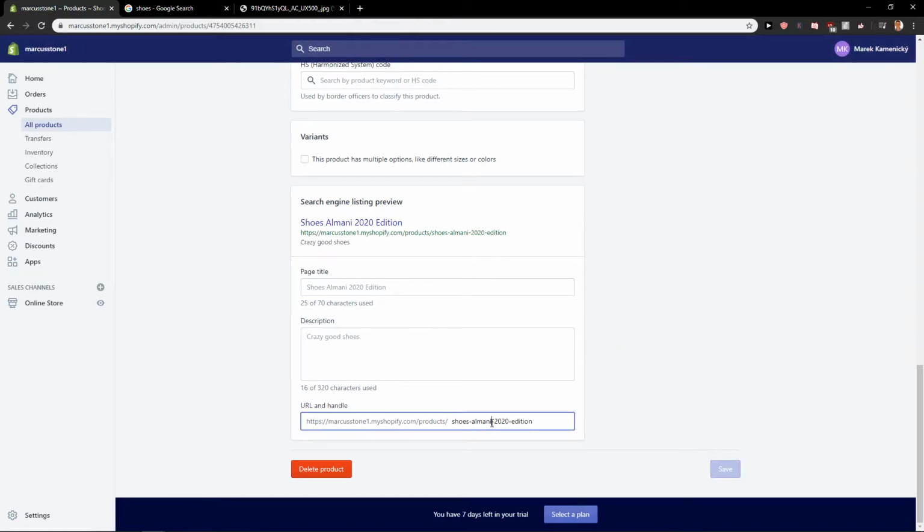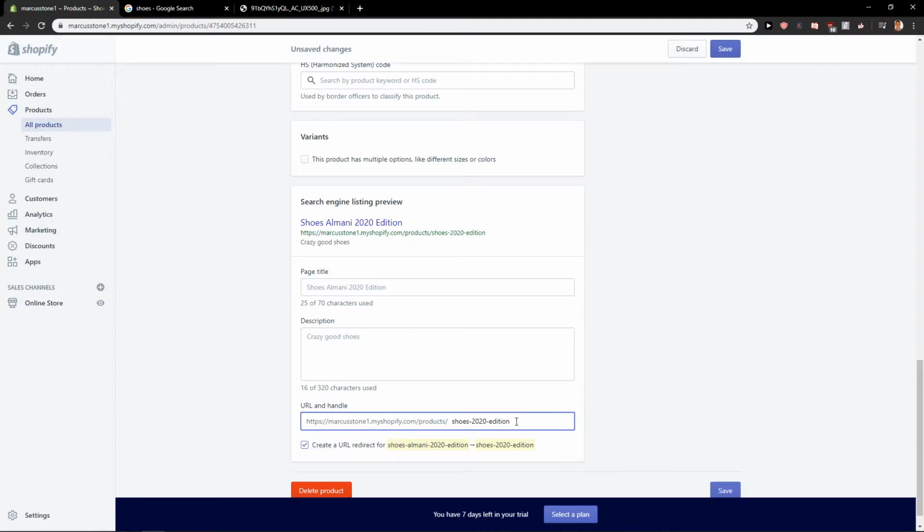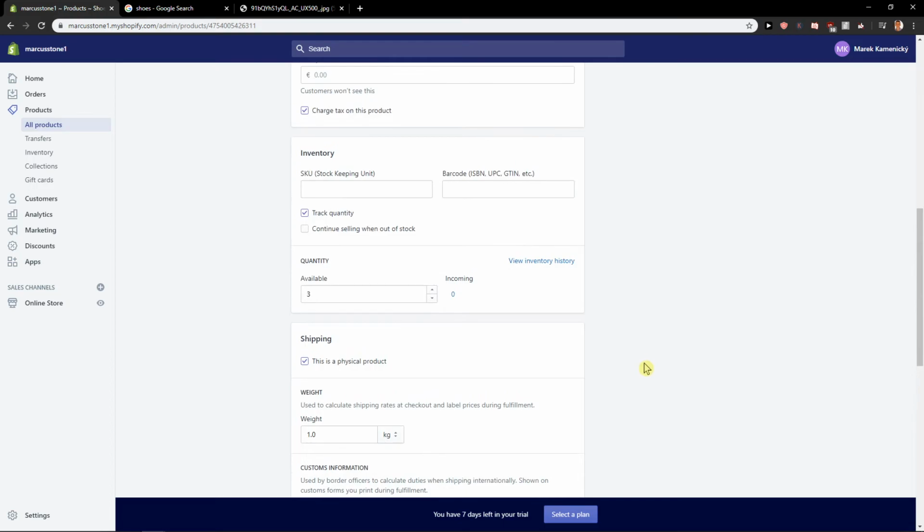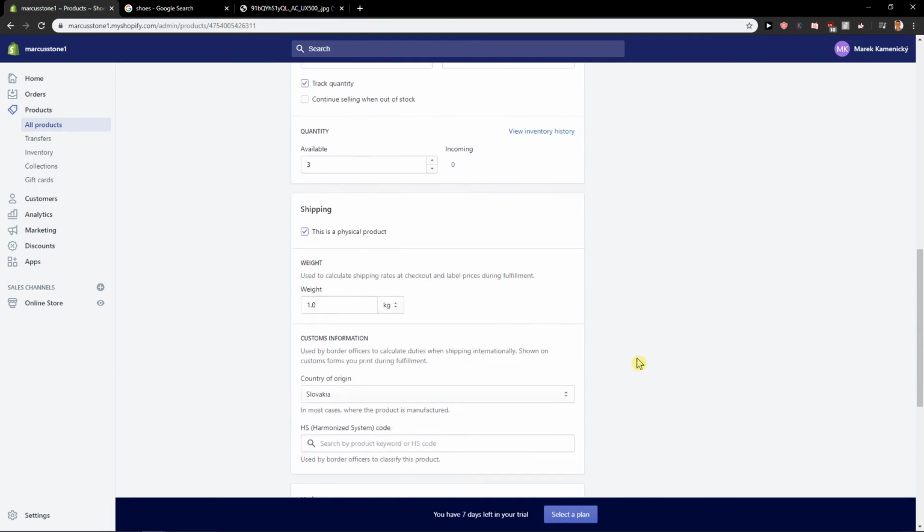So you want to write, I don't know, let's say that I just want to go like this here. Like, let's say that. Okay, save. And right now what I'm going to see, look, the URL is changed. Of course, you have category products here. It's quite simple. And then you have the site here. But this is how you can change your product URL in Shopify.